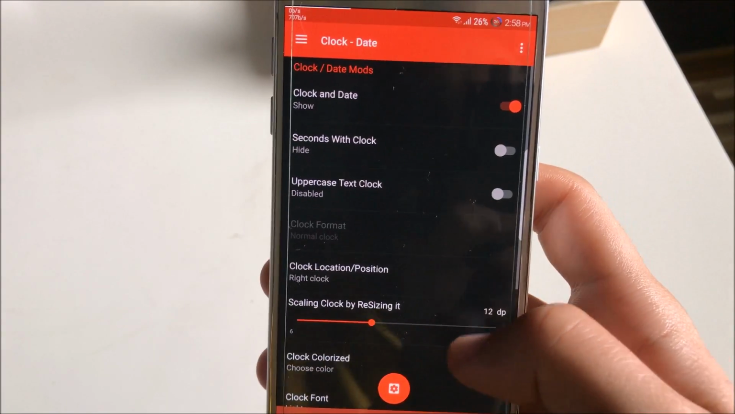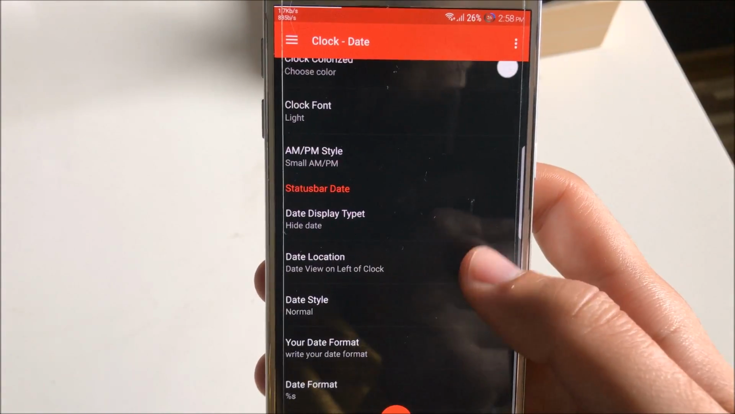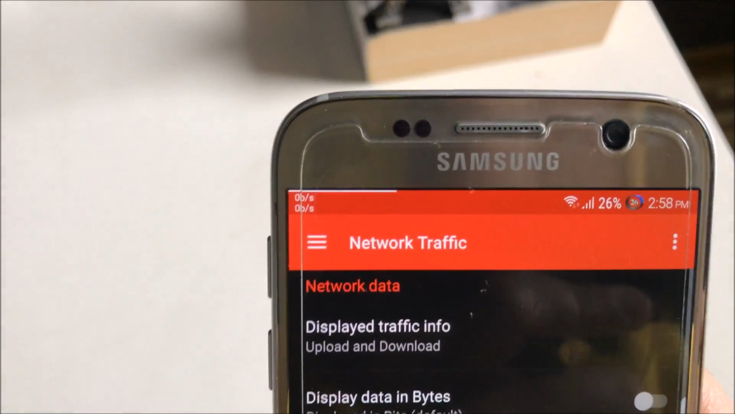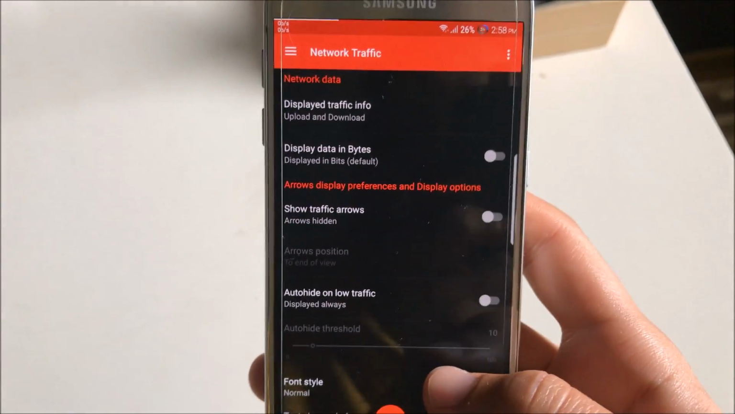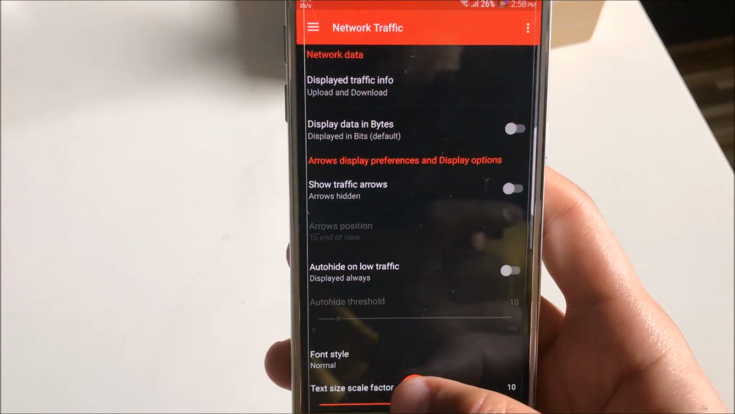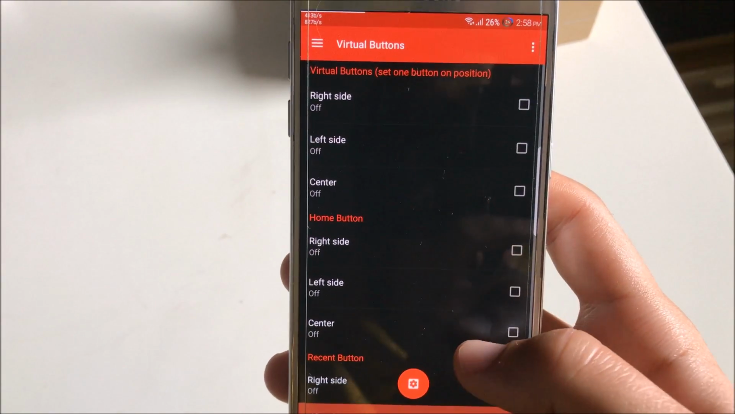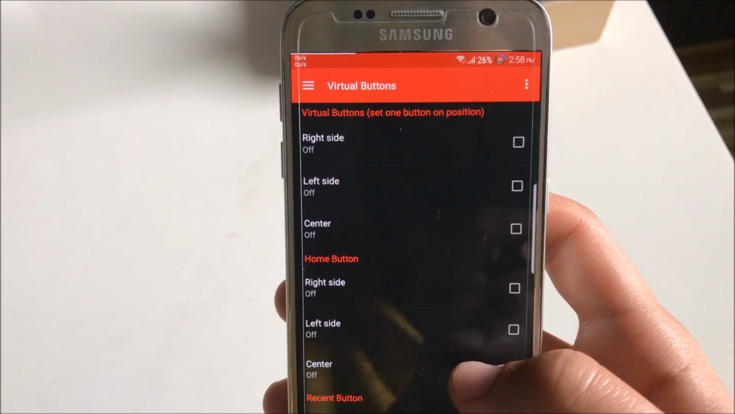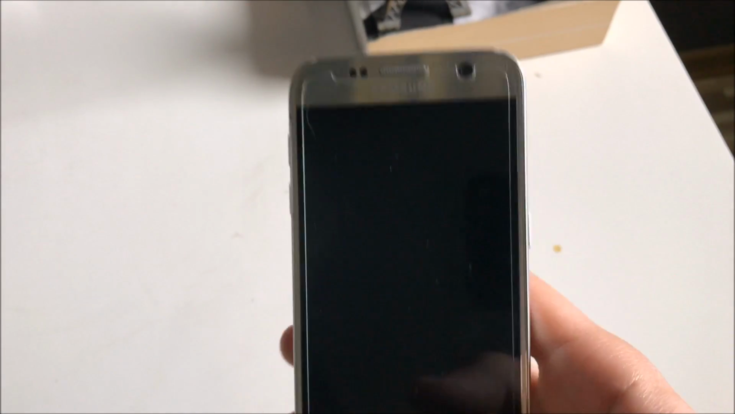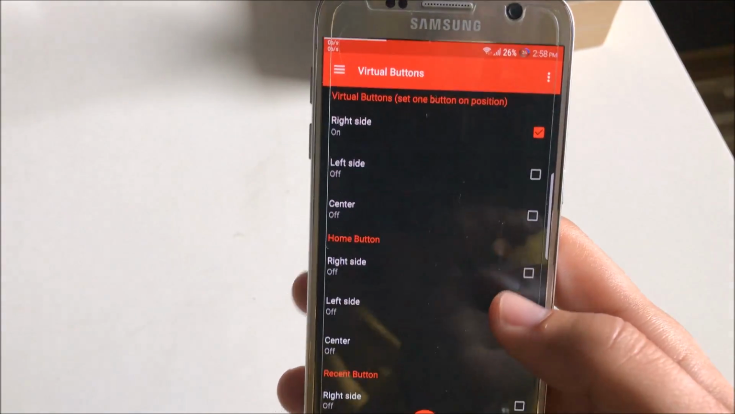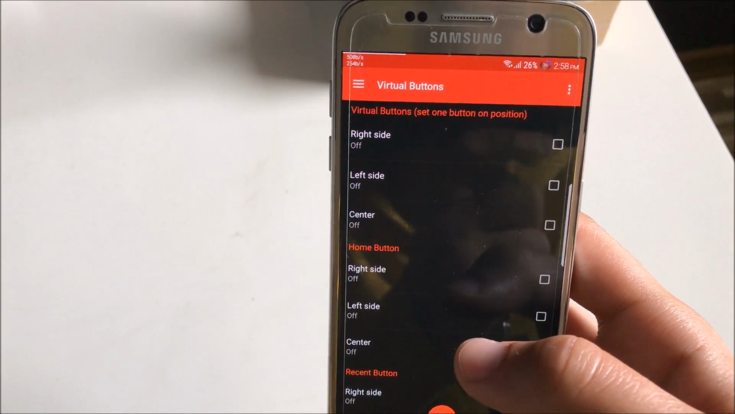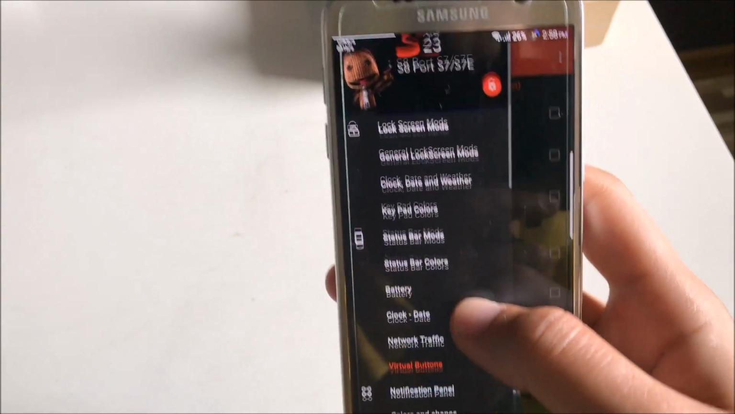After battery, you can change the position and the size of the clock, which is in the status bar. After that comes network traffic, which is basically this thing on the top left corner. So you can change all type of things related to it. After that you have virtual buttons. Virtual buttons are actually, when you click, for example, over here, there will be a button on the right side, so you can see that my screen turned off. So basically these are the virtual buttons as far as I know.